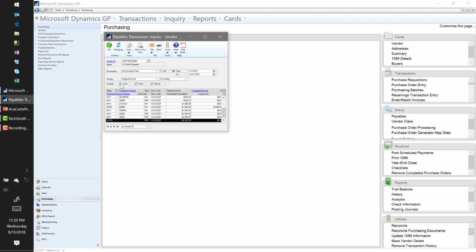Other things to note here, we just talked about the work, open, and history status. If I only wanted to look at, say, unposted documents, I could select just the work. I can see there are 2 unposted transactions for this vendor. Open, history.